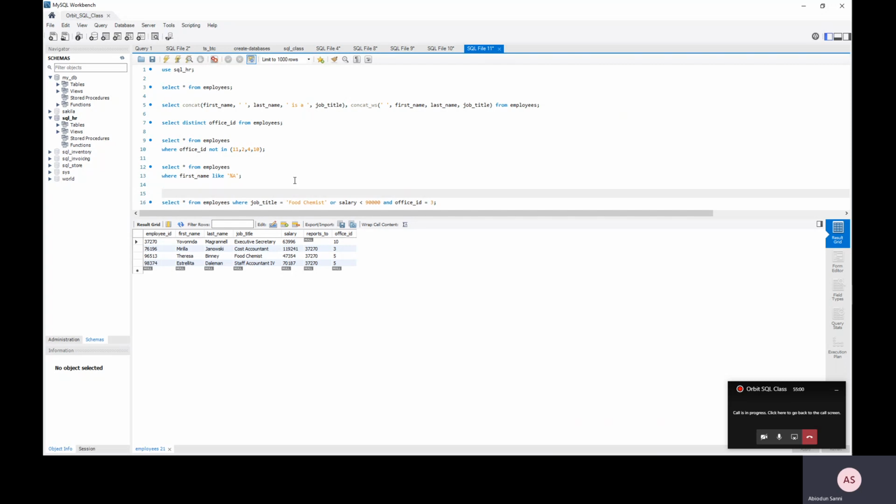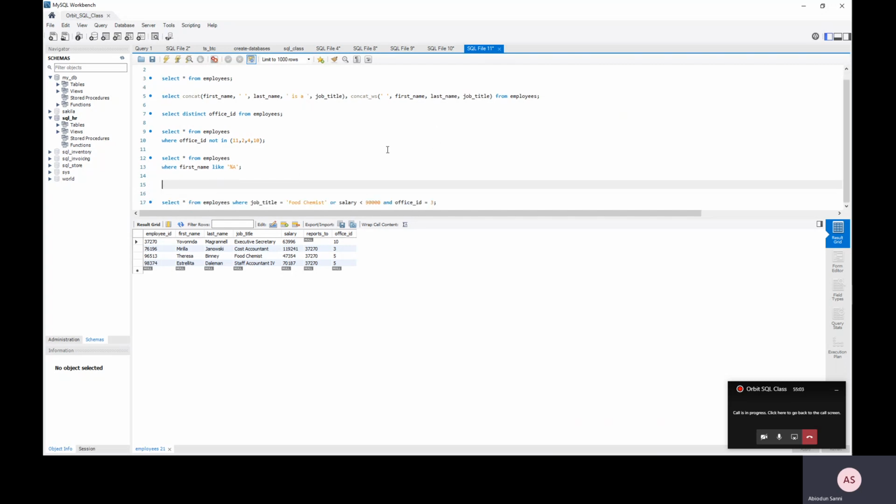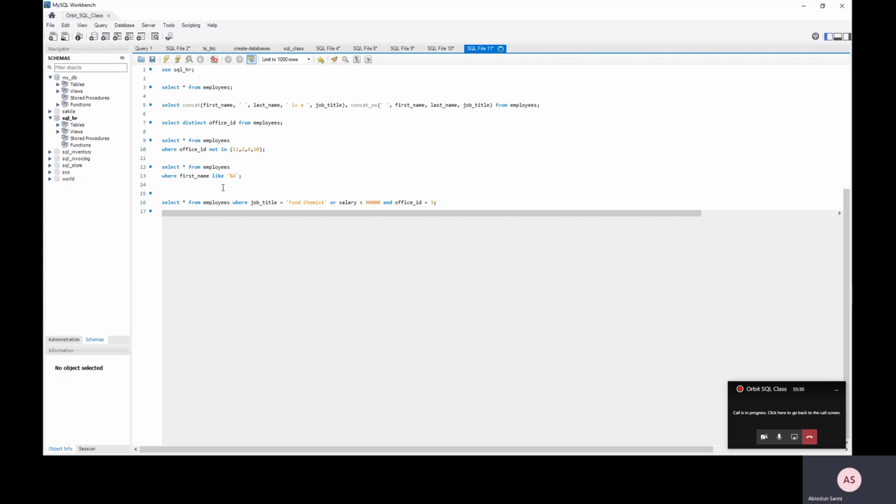Just like you are writing something like this: select 2 plus 3 times 5. Now, in your mind, if you think it's going to do 2 plus 3, 5, 5 times 5, 25, you are very wrong.